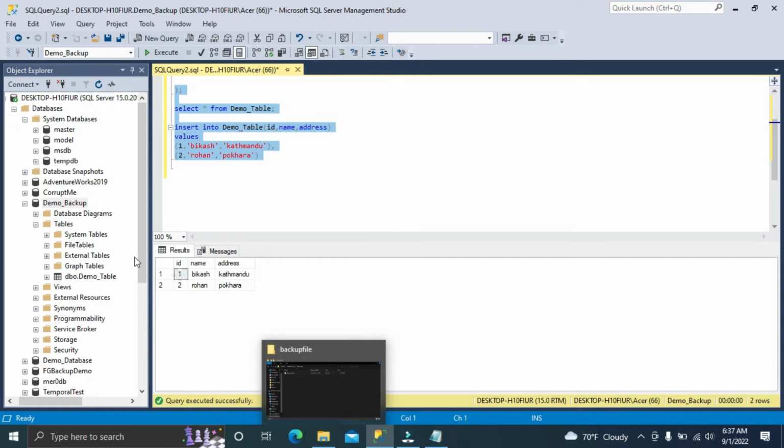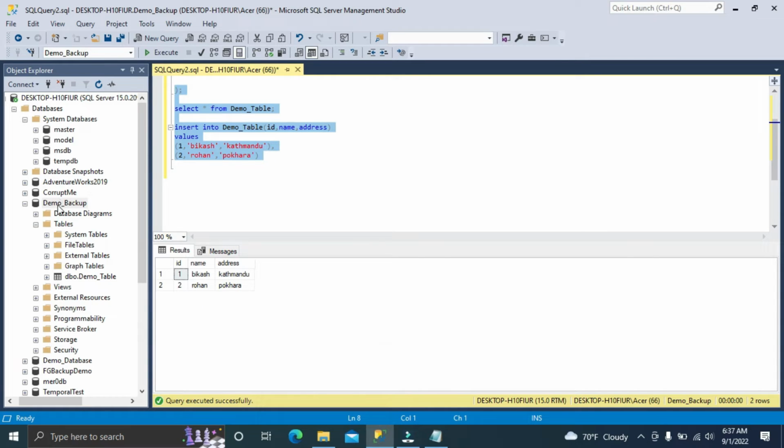If you delete this demo backup, or this database gets corrupted, or anything happens, then you can restore your database again and use this file. I'll show you how to restore a database in a coming lecture, but in this video I'm going to show you the next type of backup, that is the differential backup.